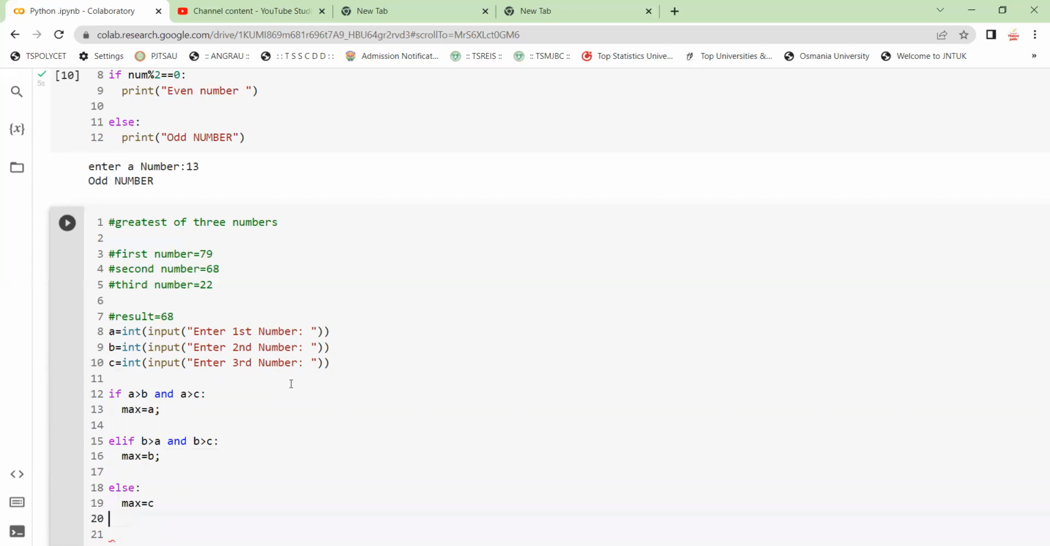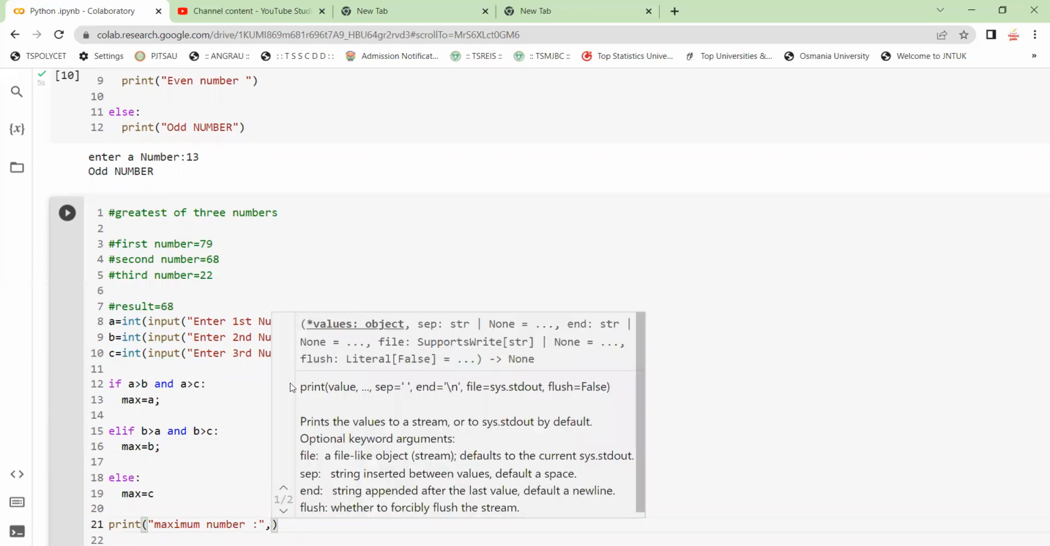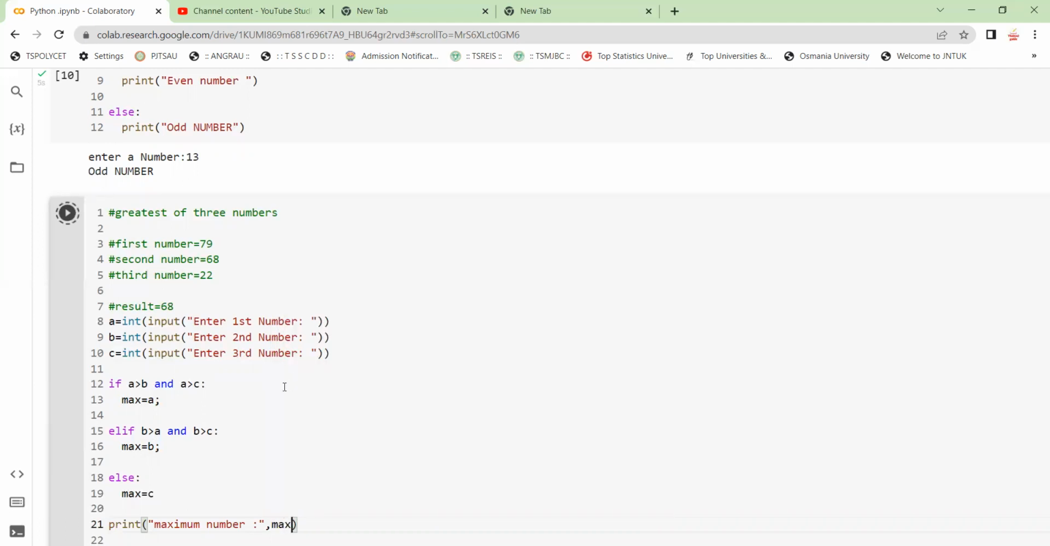Now let us write one more statement, that is the print statement. Here I am mentioning print, maximum number, colon, separate that with a comma. Here you have to mention max. Okay, so now let's run the program.